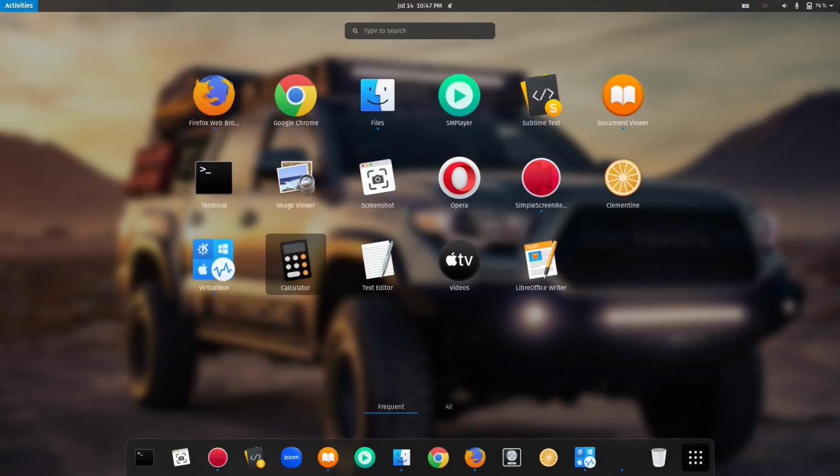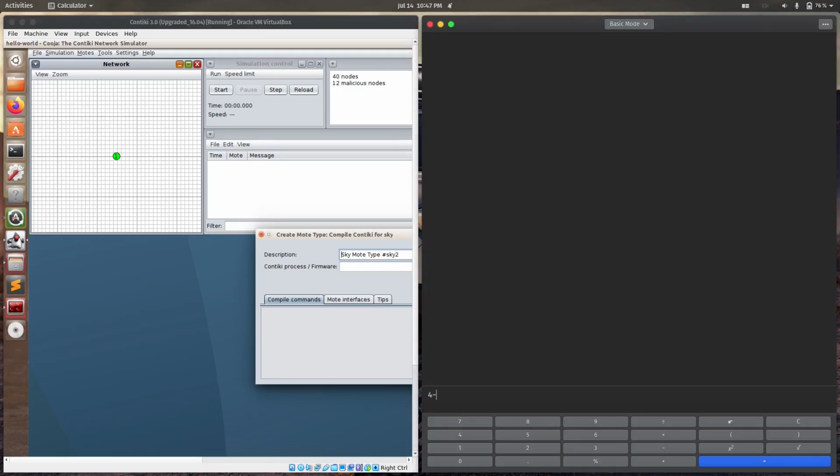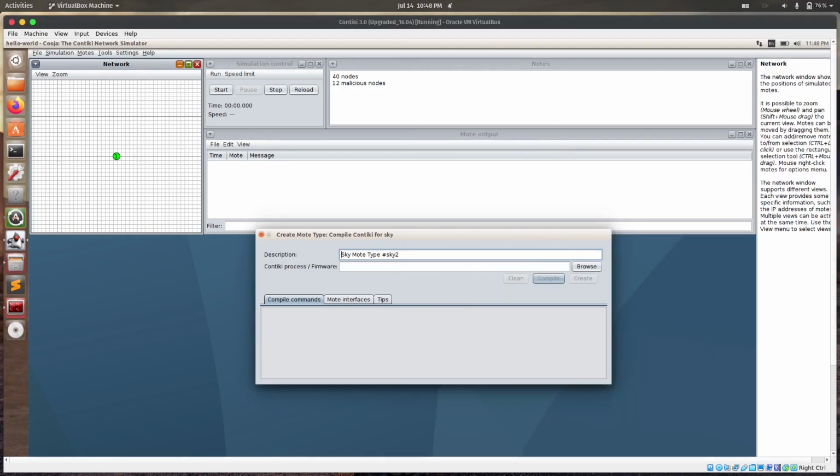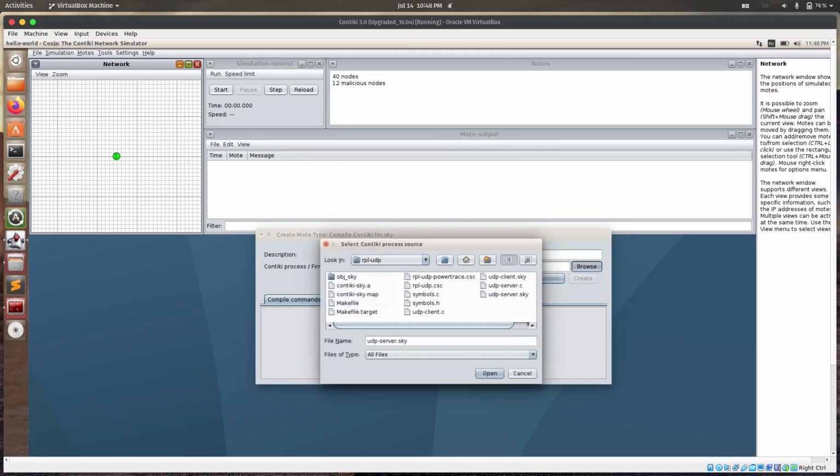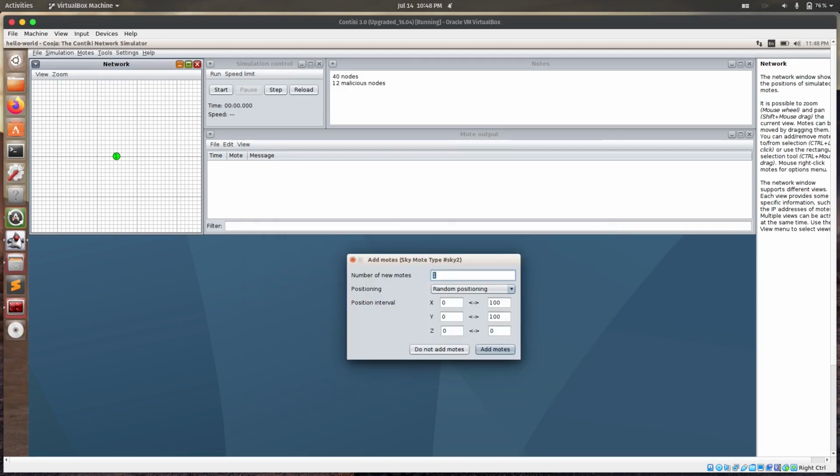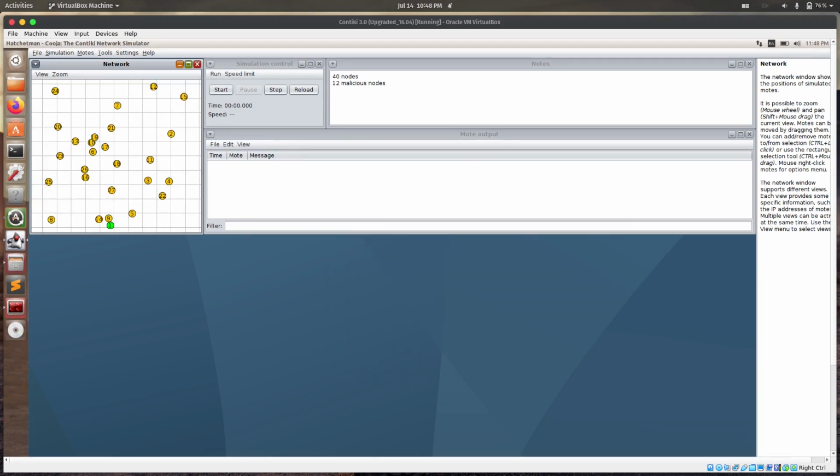So I'm going to have my calculator. I'm going to say 40. I have one sink mote. I have 39. 40 minus 1 is 39. So minus the malicious motes that I'm going to add is going to be 27. 27 minus 1, that mote that is responsible for computing the network performance metrics. So I have 26. So I'm going to add 26 sender motes, 26 client nodes. So I'm going to select UDP client.sky. I'm going to add 26 of it. Add motes. Okay, so I now have altogether 27 nodes.